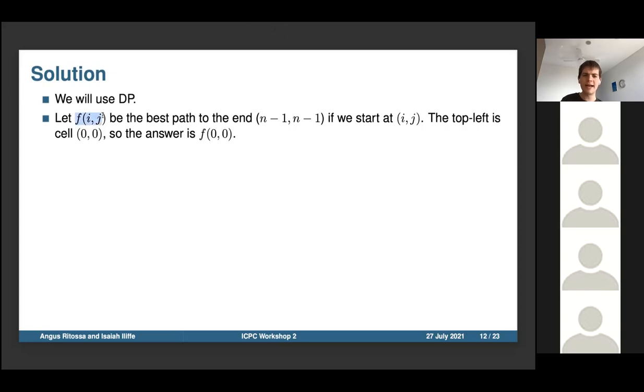And so we're going to say f of i, j is the best path to the end from i, j. So the answer is f of 0, 0 by definition, the shortest path from the top left to bottom right. If we go f of n minus 1, that'll be equal to the value at cell n minus 1, we're going to call a n minus 1, defining as just the value at that cell. So the score from walking from the end to the end is just the value at the end, obviously. That's how we define our f function here.